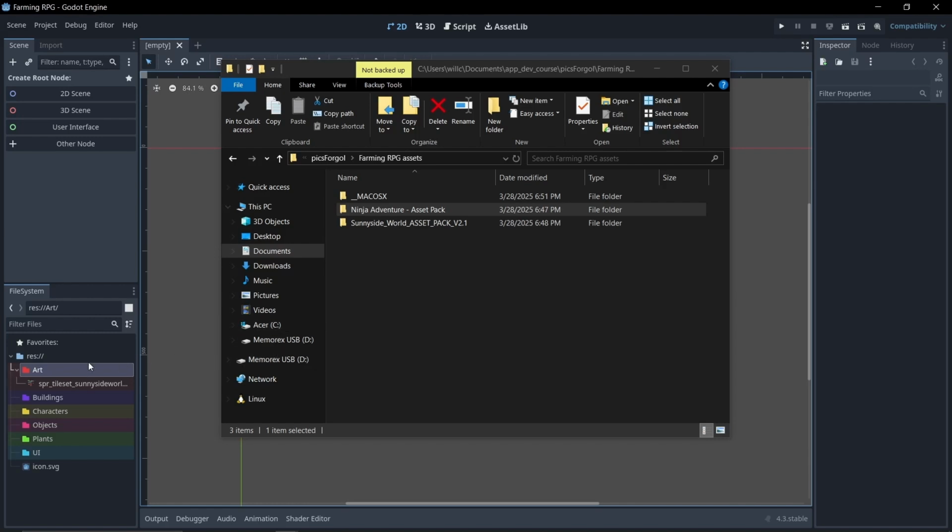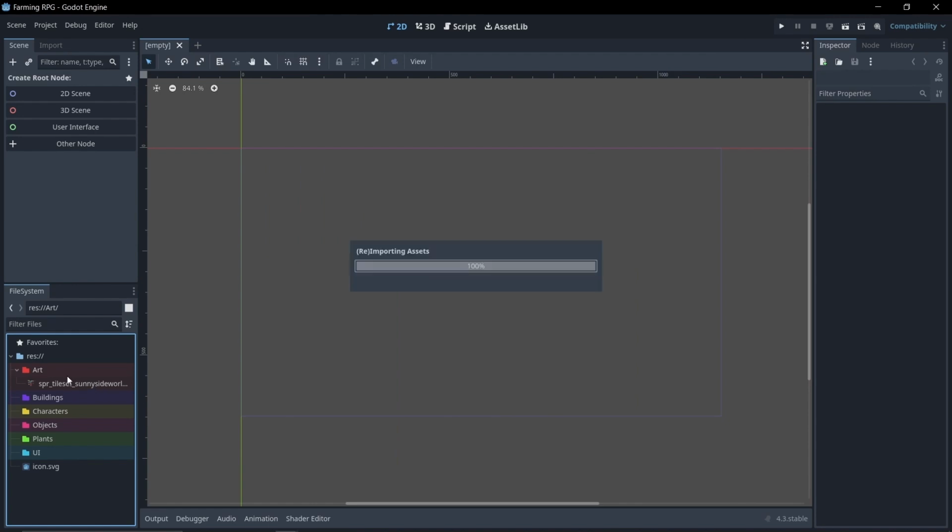And it should be in there. If not, it should be loading. I'm going to minimize that. Yep, there we go. Importing assets. Going to take a second or two. Hopefully it went into the art one. If it didn't, we'll just simply move it over. Let's let that load. And there we go. Awesome.